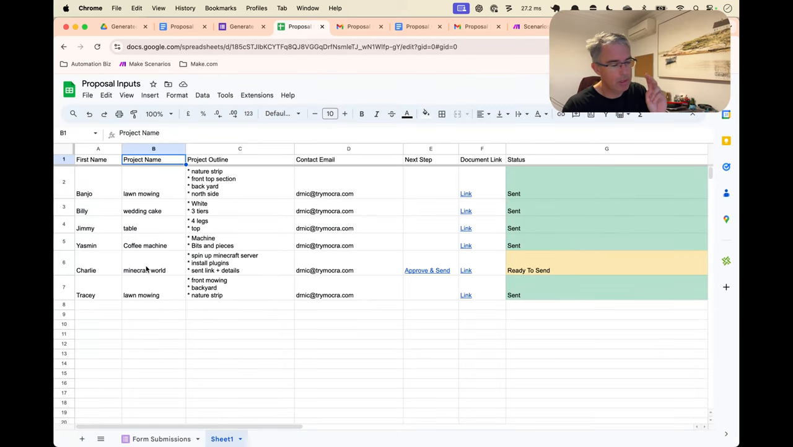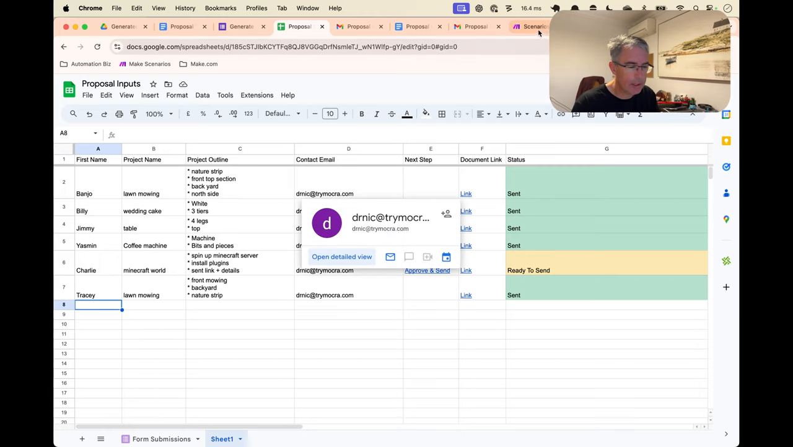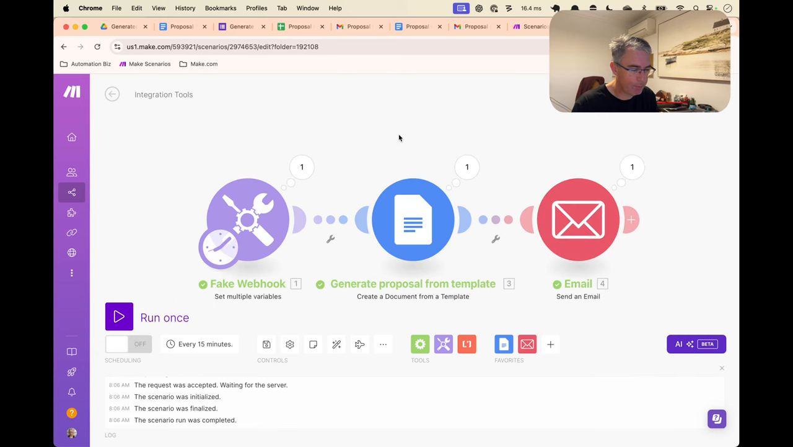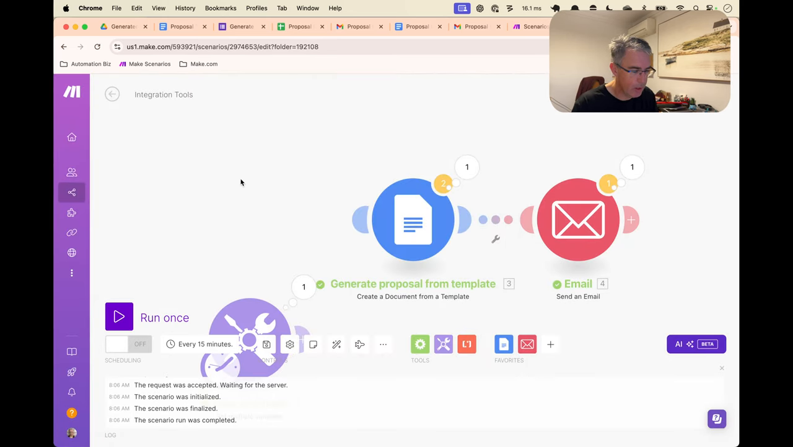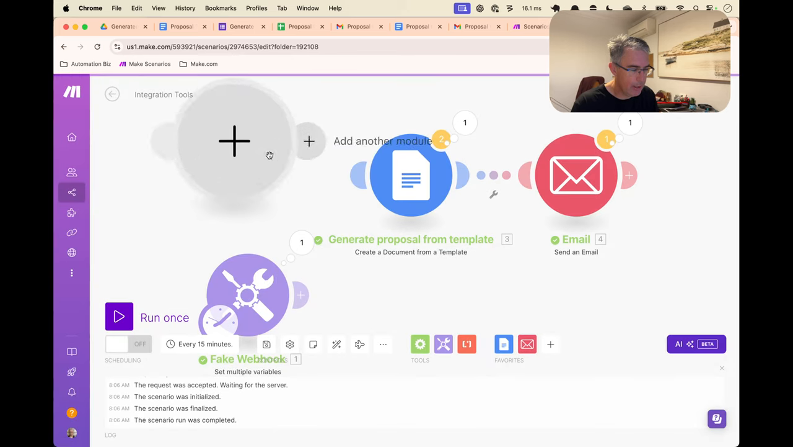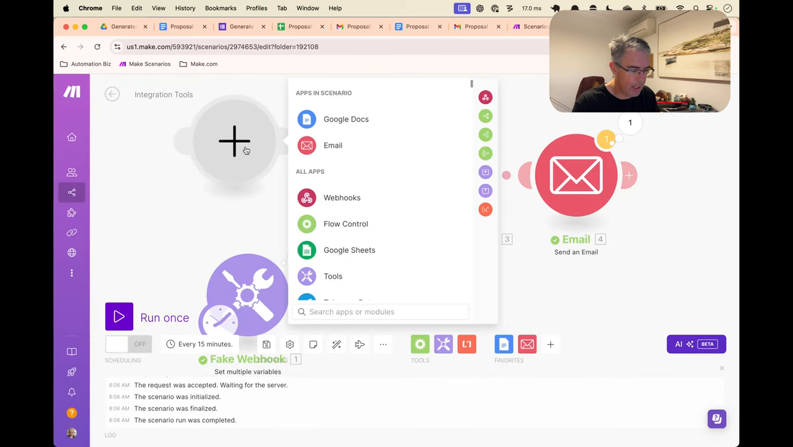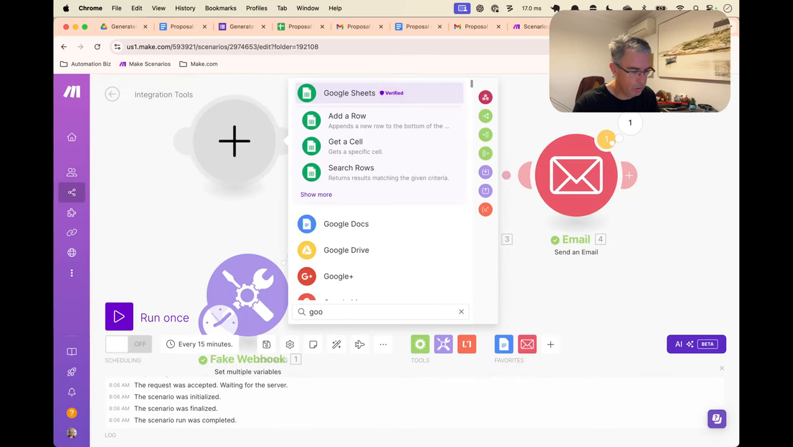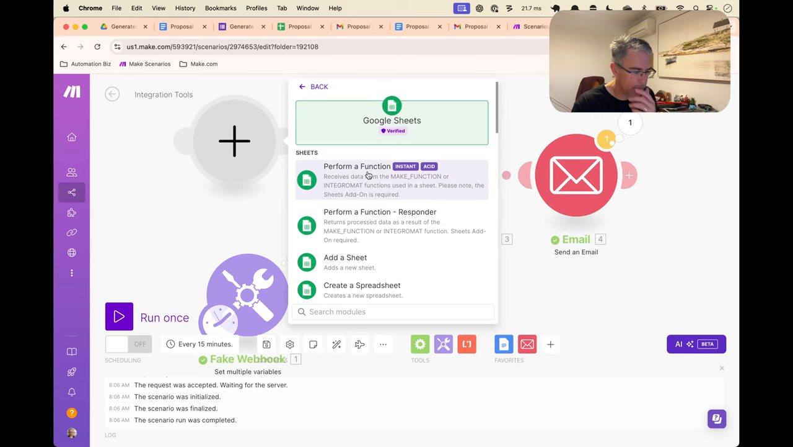So the second part, that we did the sending. We built out the document. Now let's build it out coming from this spreadsheet. And then later on, we'll do some sort of Google form. All right, so let's continue on our merry way. Let's detach this, move it off to one side. Now let's add a Google Sheet. Yes, that sounds lovely.